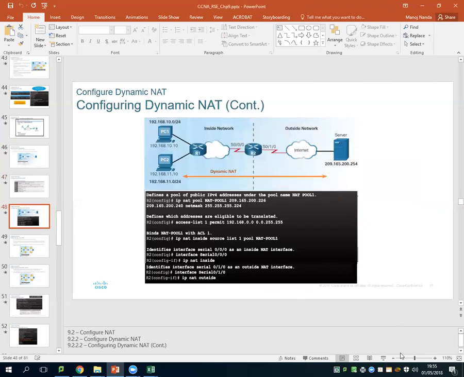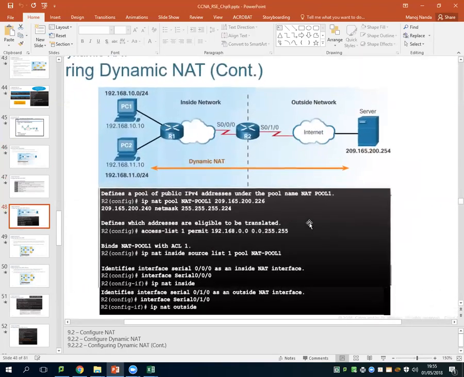There's a little example here given of a dynamic NAT allocation. So we're defining a pool of public IP addresses under the pool name NAT pool 1. There's the IP NAT pool 1 address. So this is the start IP address, this is the end IP address. So there's your range, 226 to 240, with a net mask as well, 224.